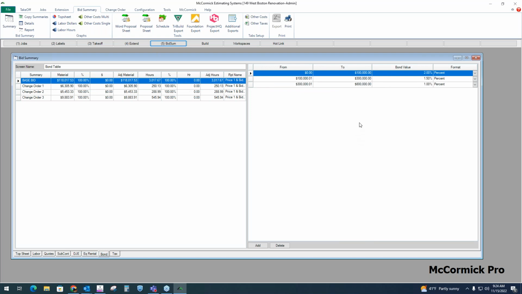Back on the top sheet, I can check a box to use the bond table. McCormick will figure out the bond for me based on my table here.